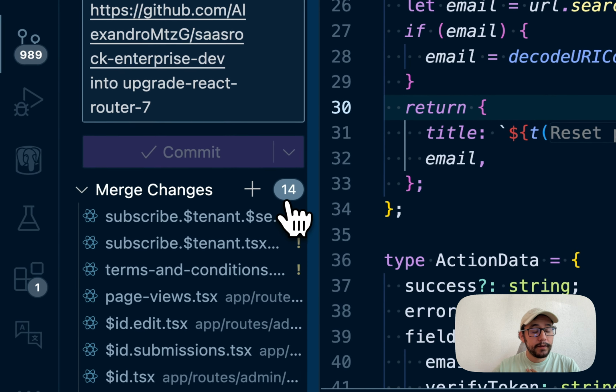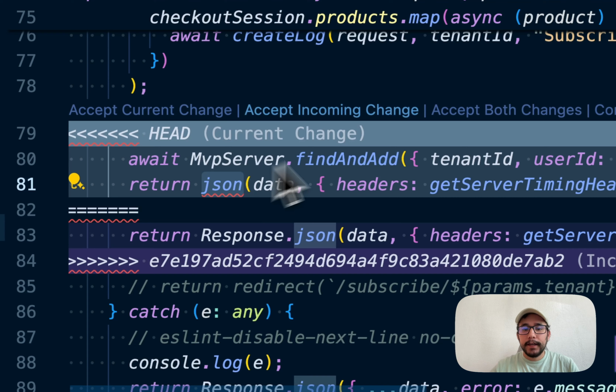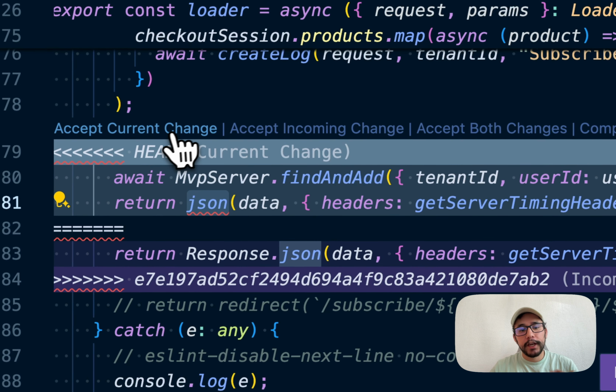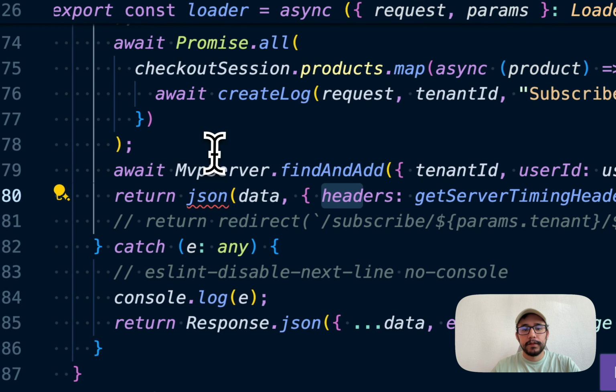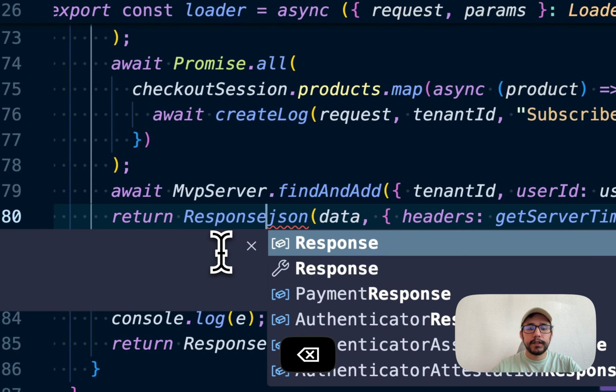and we're almost there. 14 files to go. And here I need to keep my current implementation and remove the JSON, or change it to response.json.